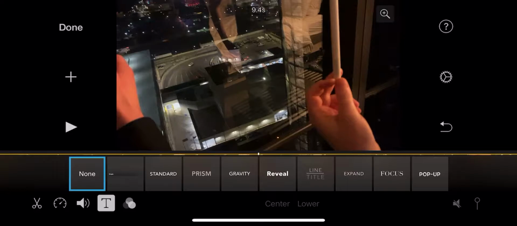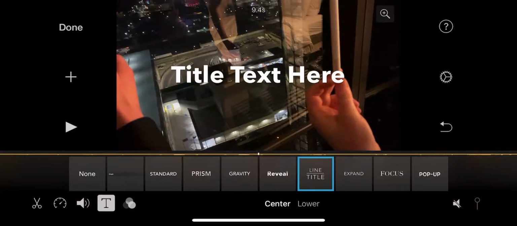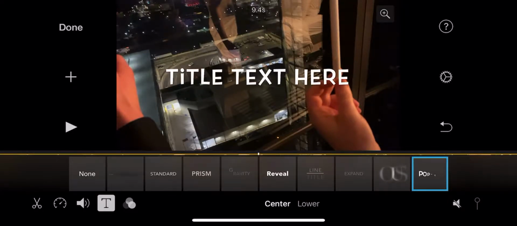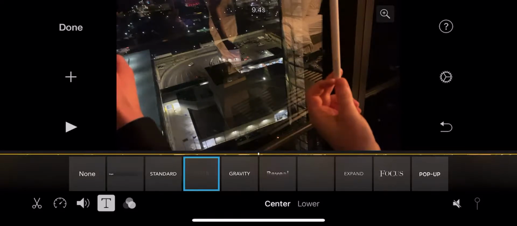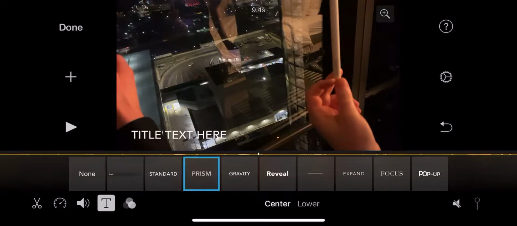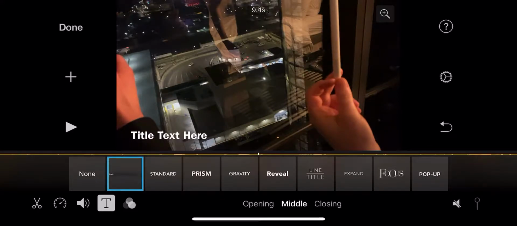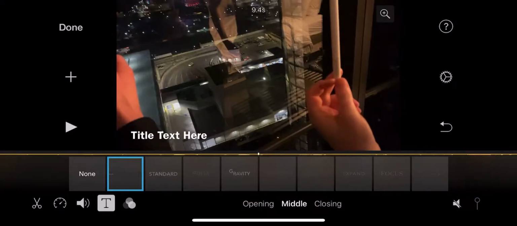So right here we have these basic text options, and the only difference is how they enter the screen. So we have simple, standard, prism, gravity, reveal, line title, expand, focus, and pop-up. They only differ in how they animate onto the screen and how they transition. They all have different placements, so say I want this effect, but in the lower corner. Each of them has the center and lower options. So say I want a title version, or if I want something that's just stuck in the corner, you just use that.